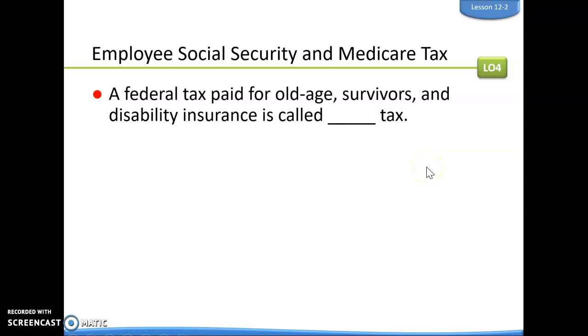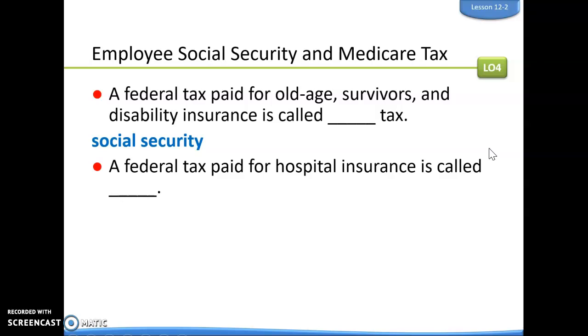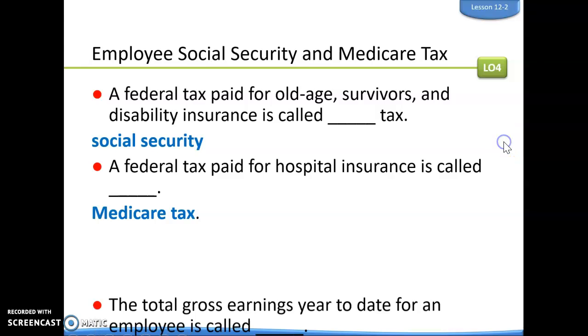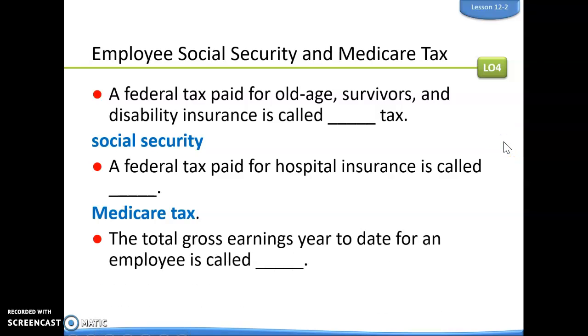Okay, so now we're going to move on to the Social Security and Medicare tax. A federal tax paid for old age, survivors, and disability insurance is called Social Security tax. A federal tax paid for hospital insurance is called Medicare tax. So then you have your total gross earnings year to date for an employee, which is called your accumulated earnings.